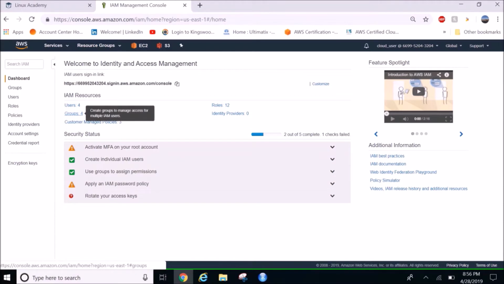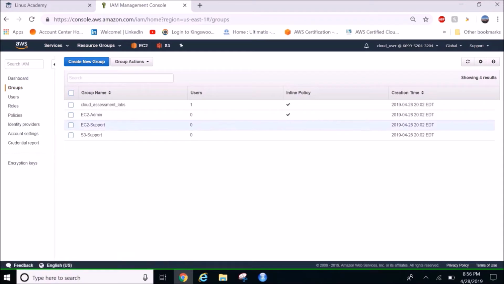In the dashboard, we can see there are 4 groups created. Let's go ahead and see what groups are already created. These are the 3 groups I've already created for my 3 users to work on. First is the EC2 admin group. In that EC2 admin group, the user would be able to view, start, stop, and access the EC2 instance. Then there's the EC2 support group where the user will only have read-only EC2 instance access. And for the S3 support group, the user will only have read-only access to S3.